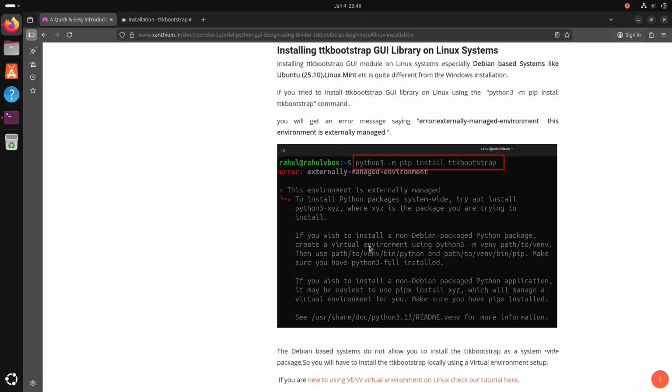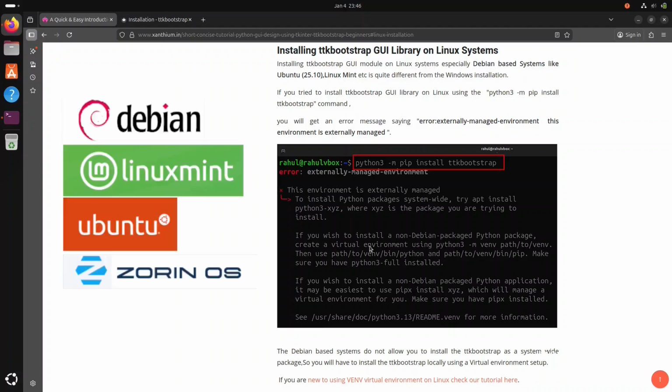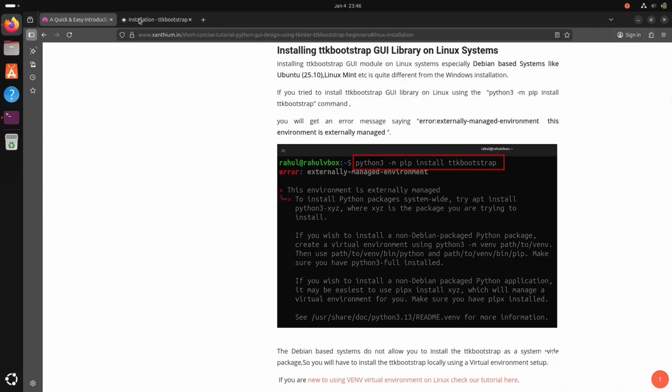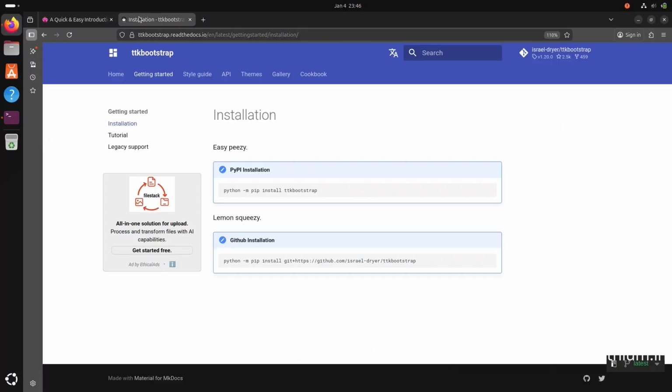Hello friends, in this tutorial, you will learn how to install ttkbootstrap GUI library on Linux systems. So here we'll be focusing mostly on Debian based Linux systems like Ubuntu, Linux Mint, Zorin OS, etc. So you can go to the installation page of the ttkbootstrap library, and it will say that you can install the ttkbootstrap library by using this particular command, that is python -m pip install ttkbootstrap.